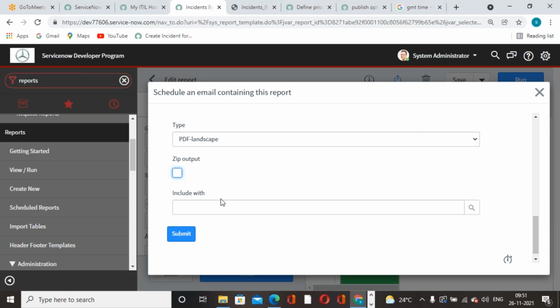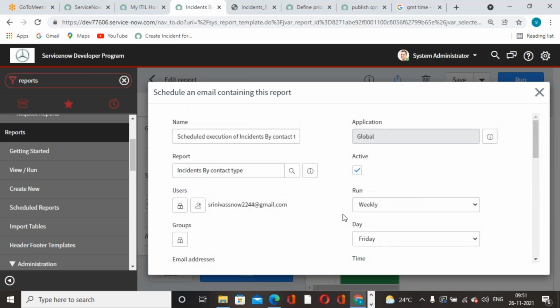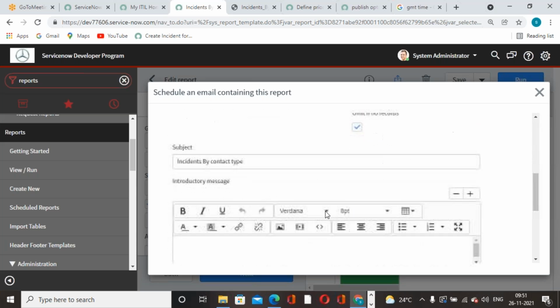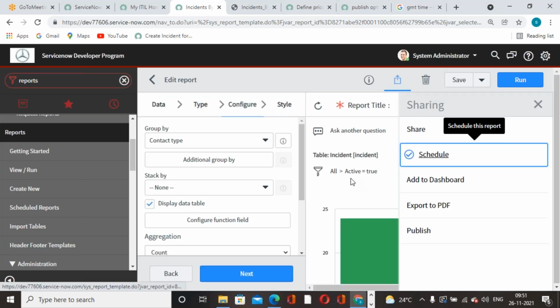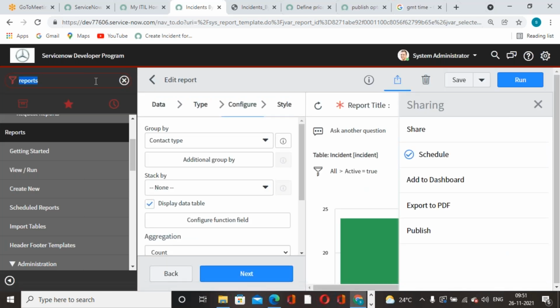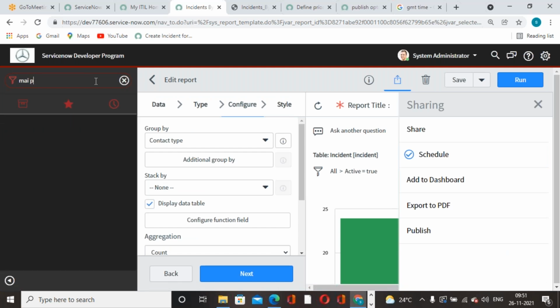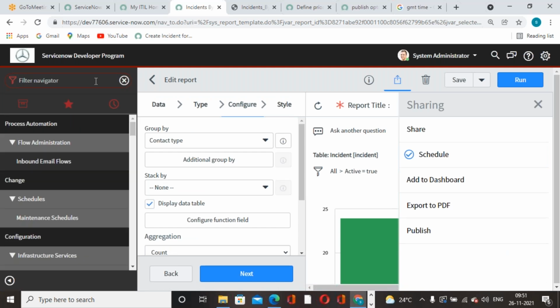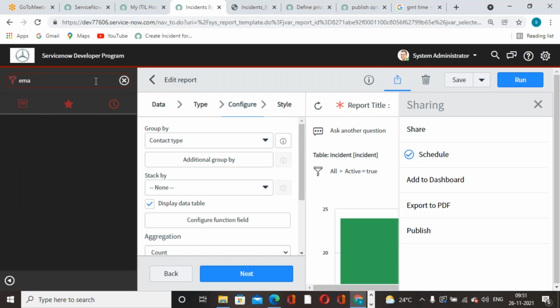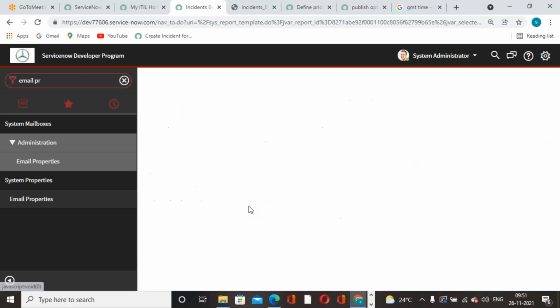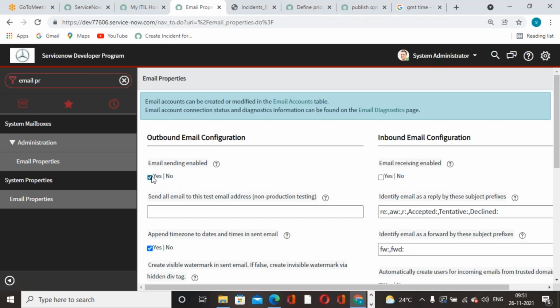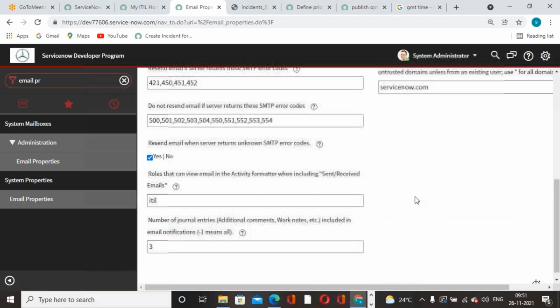While executing this report and sending it, I want to include one more report also, so you can select that report. Okay, this will be running every day morning at 4:23. Meanwhile, go to email properties, right? Email properties. You have to enable the checkboxes: email sending enabled, email receiving enabled.